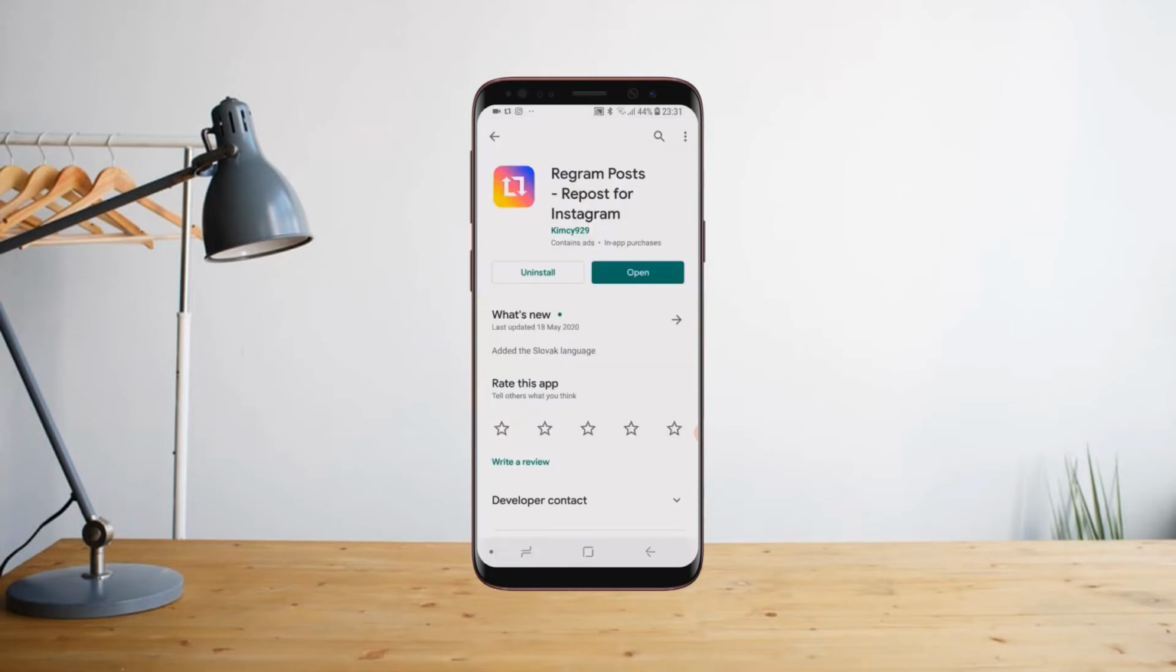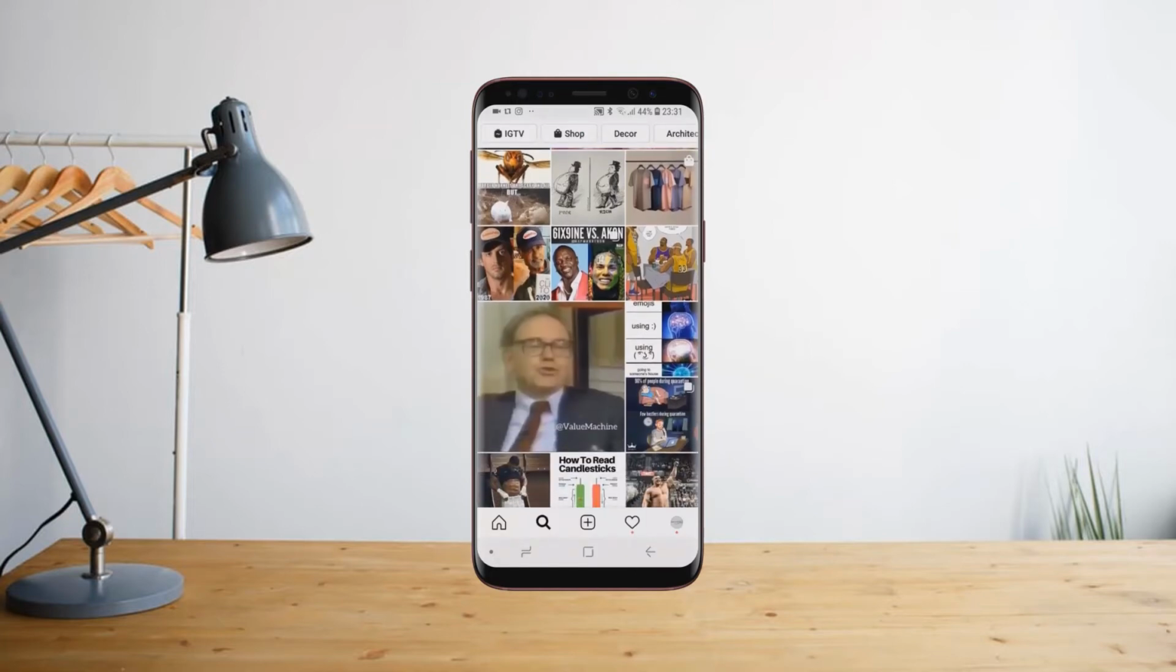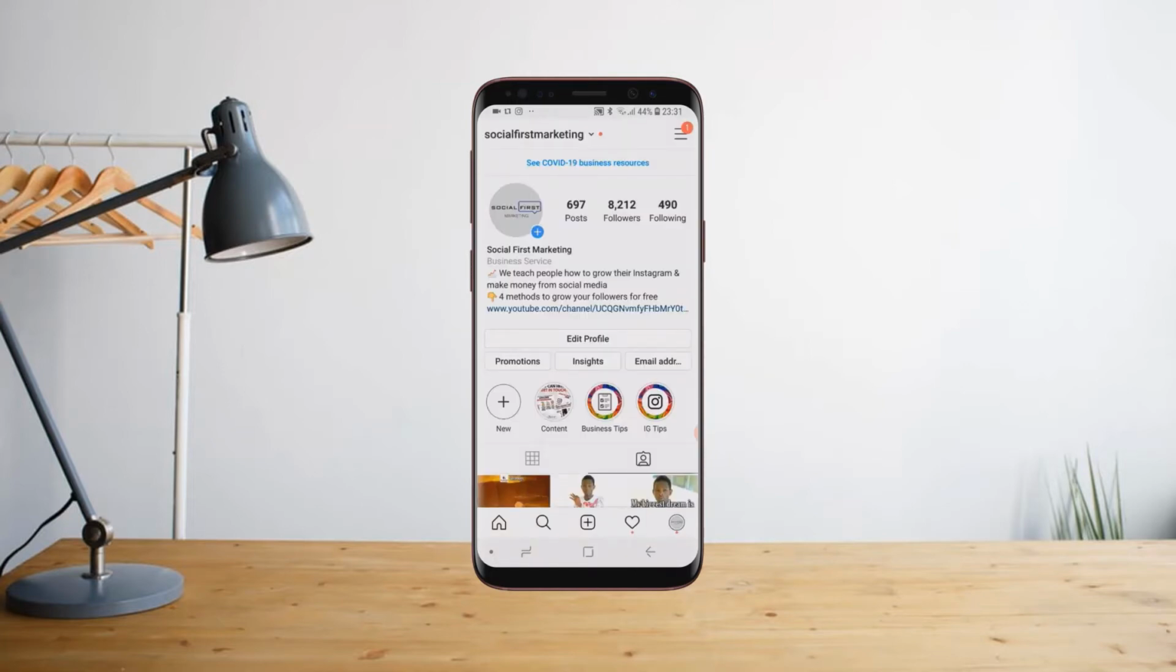I've already downloaded it. So the next step, what we need to do is go back to Instagram. We go back to Instagram and find the video we like.